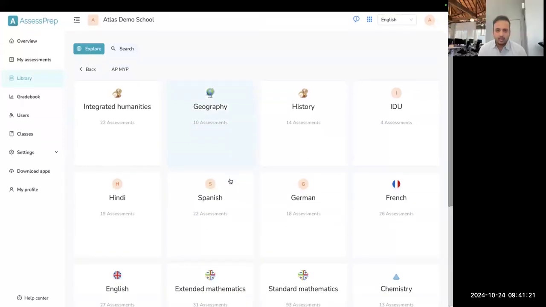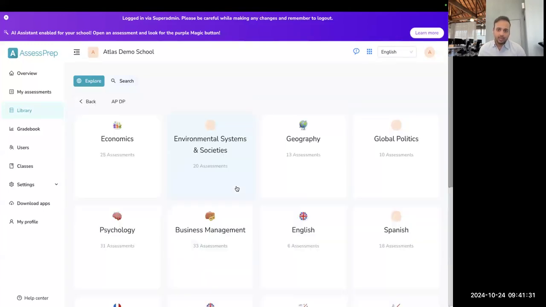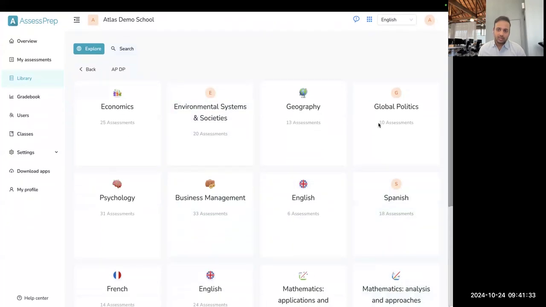For MYP, we offer Spanish as one of the languages, and there are a lot of assessments for all the three levels: capable, emergent, and proficient. Even for DP, we offer assessments for Spanish language acquisition. If this is something that you were referring to, yes, there are a lot of assessments there, and we're expanding this bank to include more and more questions for the teachers and for Spanish as well.